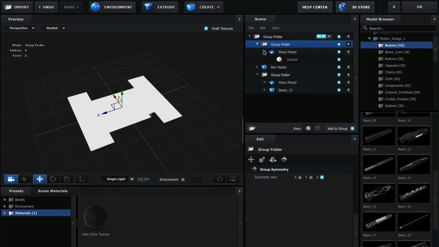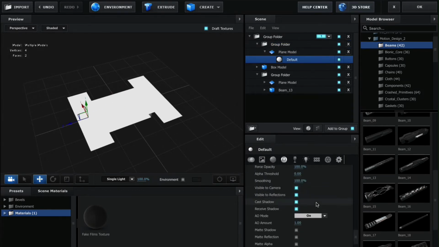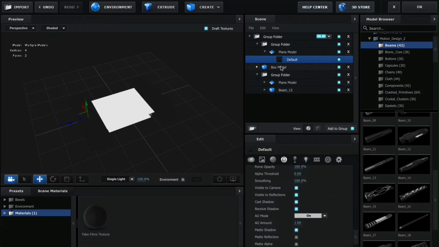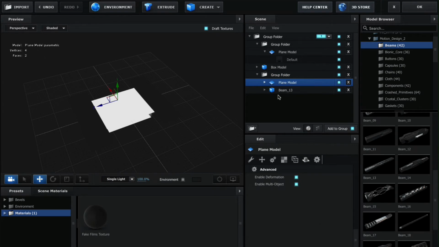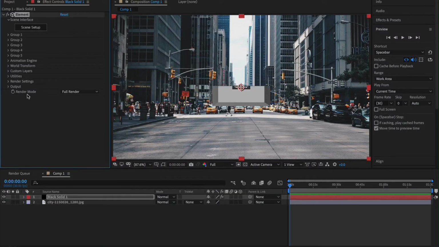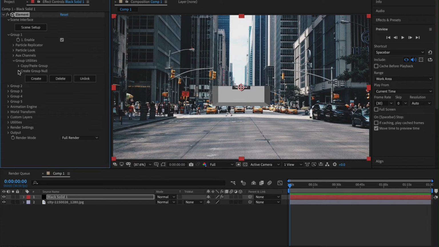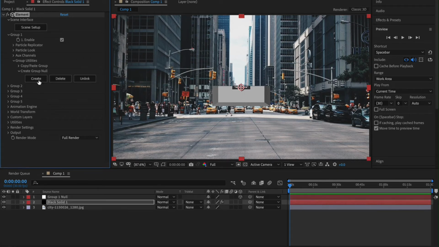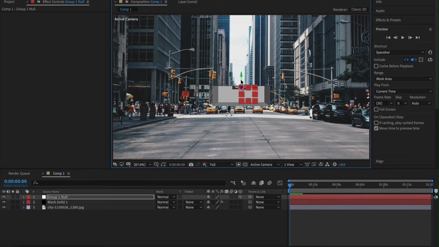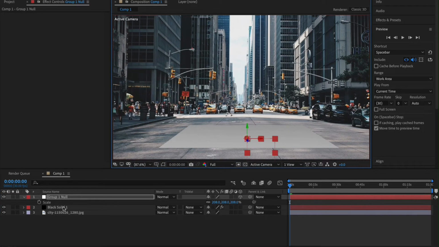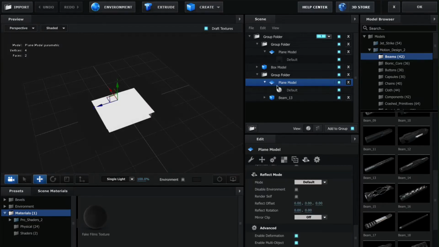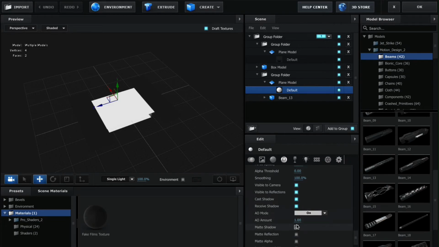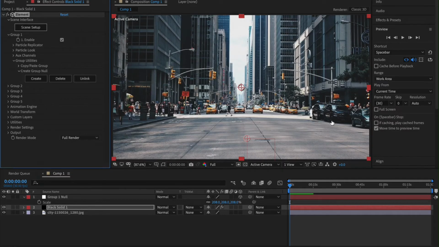Perfect. So now with these, I'm going to go to the materials, scroll down to matte shadow and select that. I'm going to go to the other group folder with the other plane and turn on mesh. Actually, I'm not going to do that quite yet because I want to adjust it in my scene first. So I'm going to go to group one inside of After Effects, add a group null, bring it down a little bit, and then scale it up. Now it looks pretty well adjusted as is. So I'm going to go back into my scene, go to the materials, and turn this to matte shadow as well.